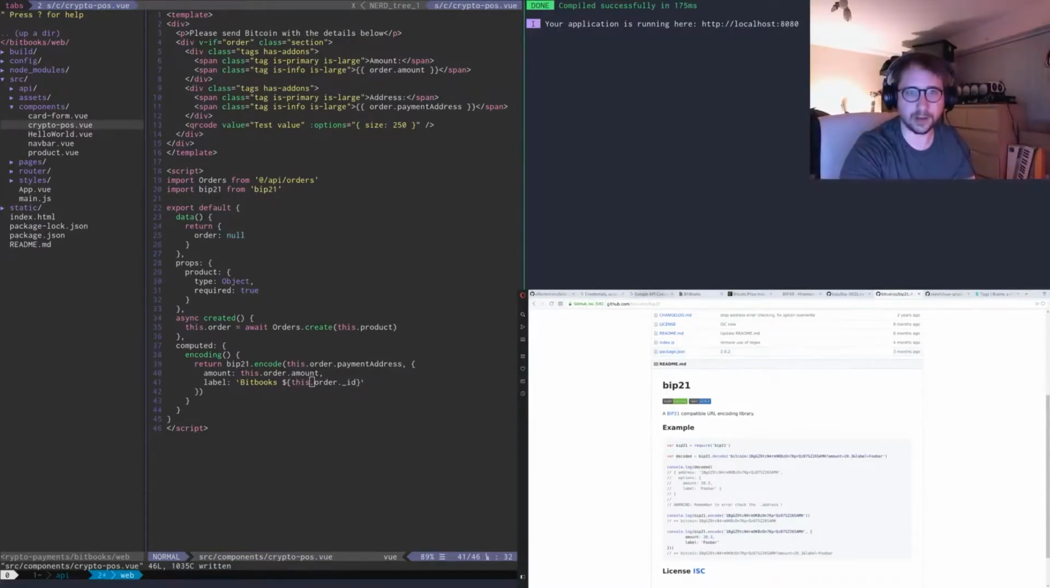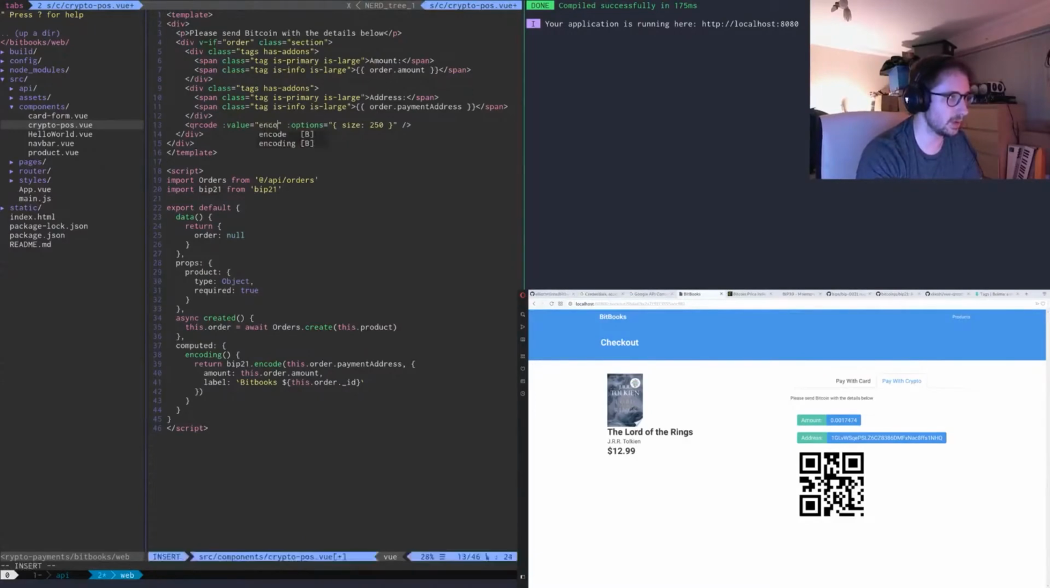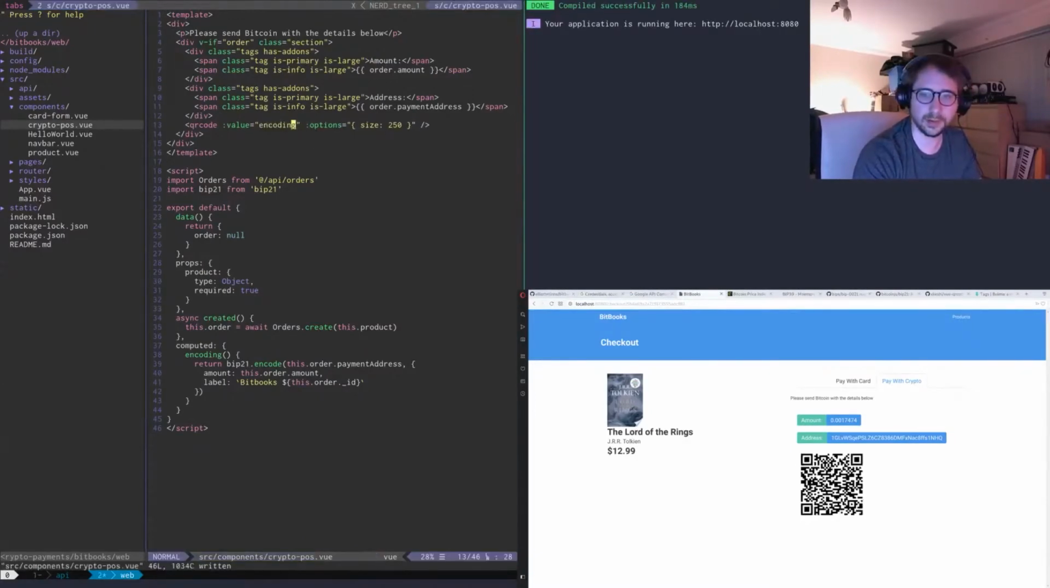So if we check out our QR code, nope, we still haven't changed it. So let's do value equals encoding. And there you go. So you can see there's a lot more encoded in there now. So rather than that big chunky one that we had initially. So there's a bunch more data in there. All right, perfect. So that's basically what we wanted to get done today.